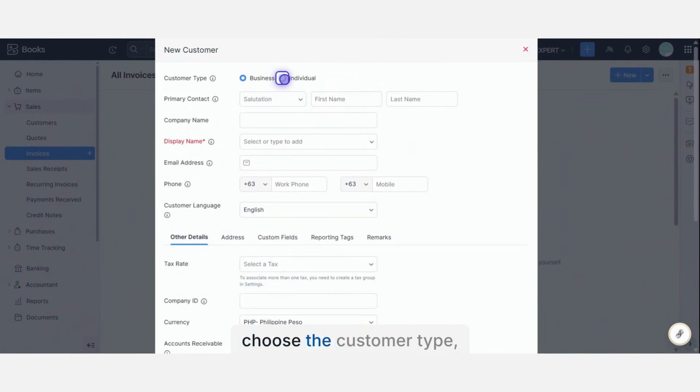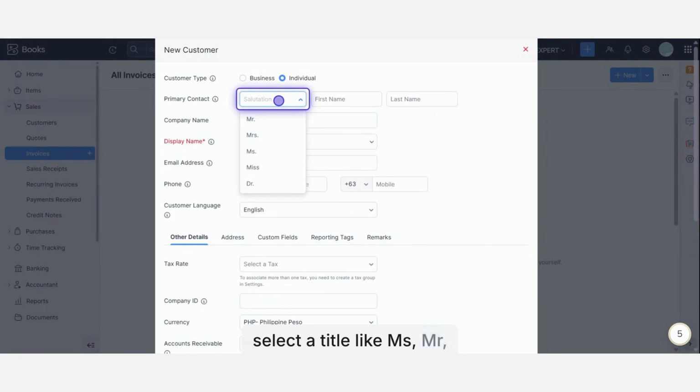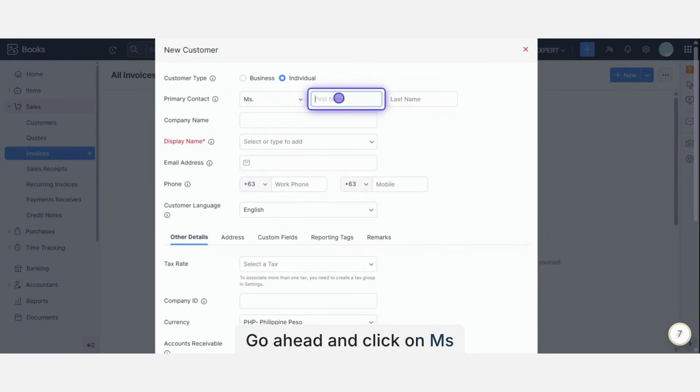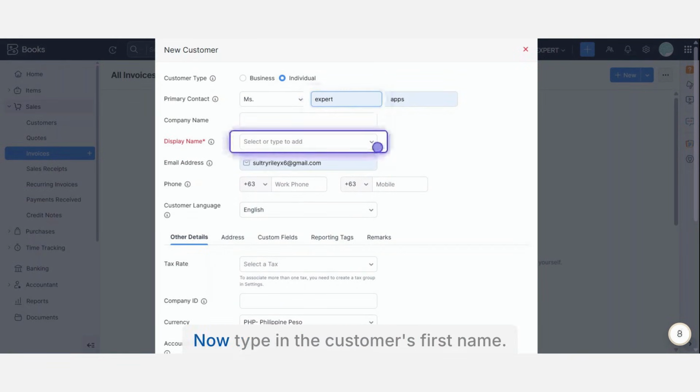First, choose the customer type, either individual or business. Next, select a title like Ms., Mr., or Mrs. from the drop-down. Go ahead and click on Ms. to set the title. Now type in the customer's first name.